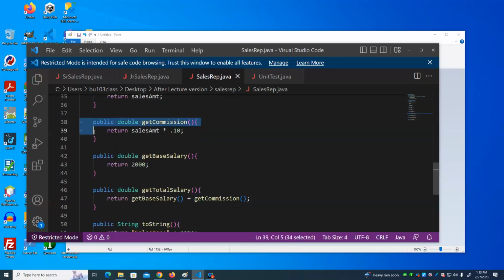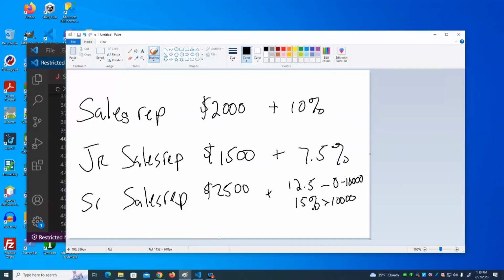Do we need to override? Do we need to have this get commission function? The answer to that is yes. Why do we need it? Because the rules for calculating commission are different for junior sales reps and senior sales reps. For a regular old sales rep, they get 10% commission. For a junior sales rep, they get 7.5. And for a senior sales rep, they get 12.5 up to $10,000 and 15% if the amount is over $10,000.